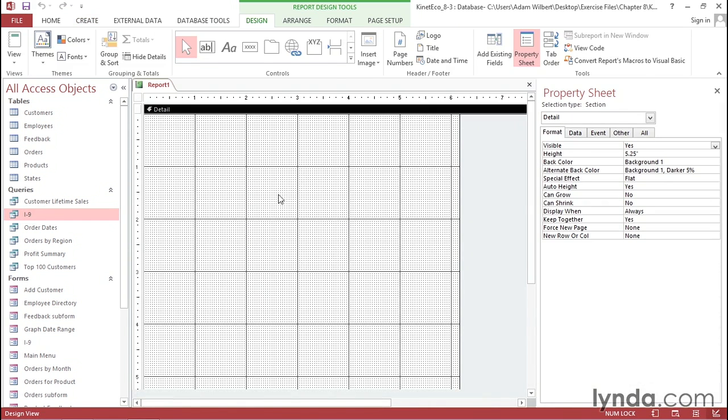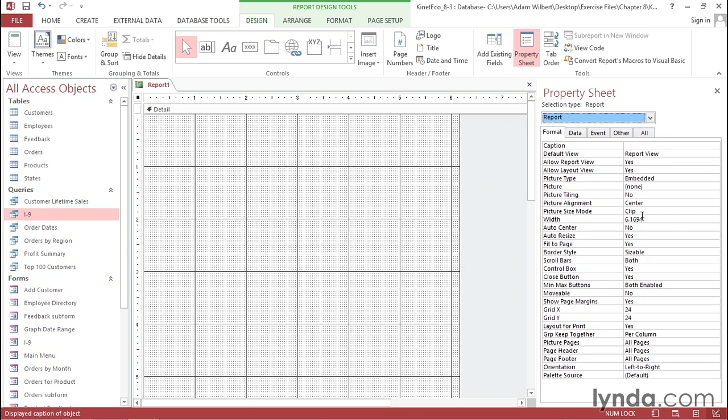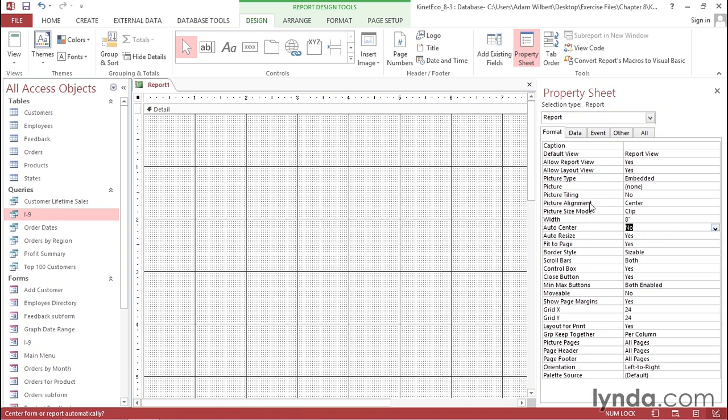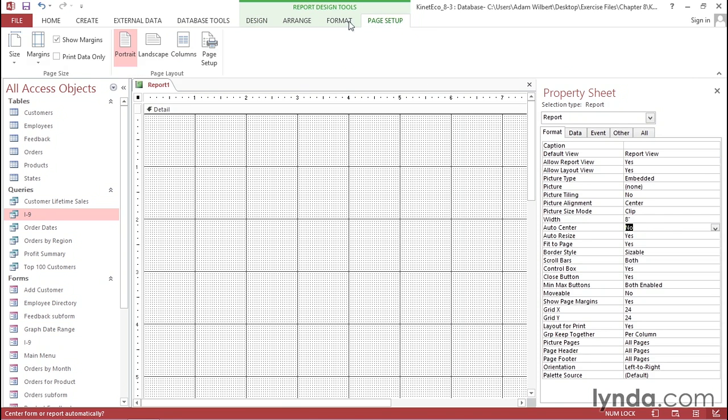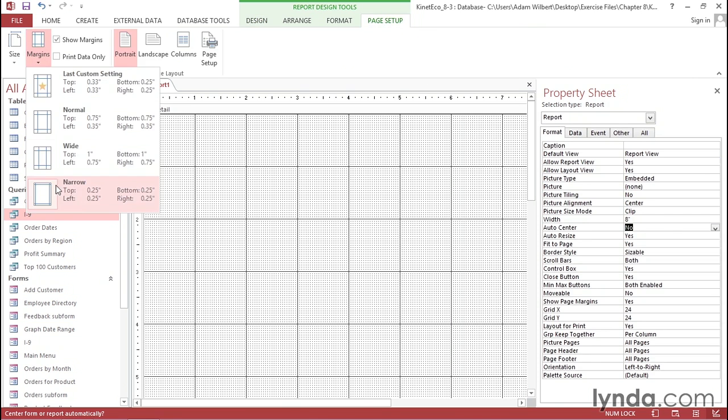Then we'll set the size of our report. I'll click here in the Details section, and in the Property sheet for the details, I'll set the height to 10.5 inches. Then we'll switch back to the properties for the report and set its width to 8 inches. Then I just want to double check our margins. So we'll go to Page Setup. We'll come over here to Margins and make sure that they're set up for 1/4 inch on all sides.